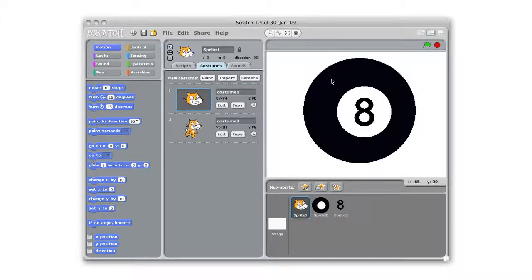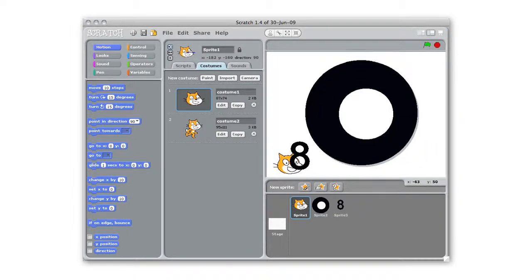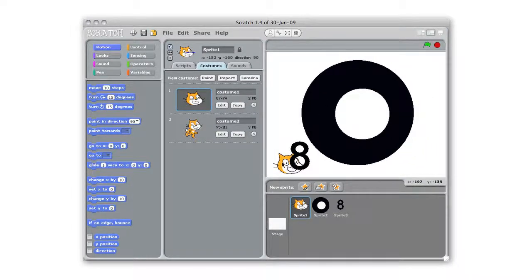I can't see the cat. He's hiding behind the 8-ball, so I'm going to move the 8-ball over and move the cat out, move the 8 out. And it's whatever you clicked on last here in Scratch will be on top. So we'll put the cat right here, put the 8 on top of him, because they won't be appearing at the same time.